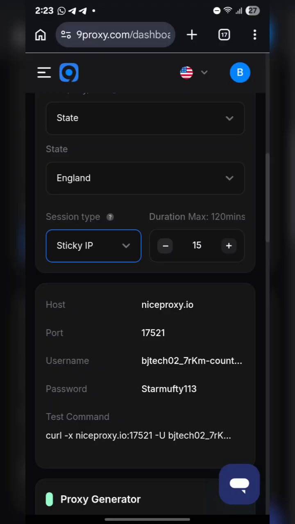Understand? This sticky, you just leave it at sticky IPs. That means they will maintain the particular IP. So here now, just leave it at the highest, the 120 minutes, understand? So that is the duration.